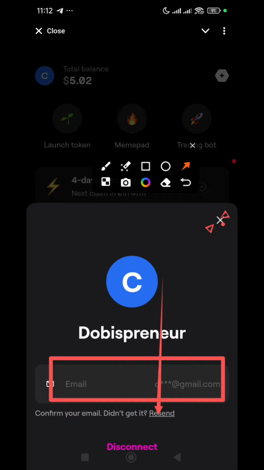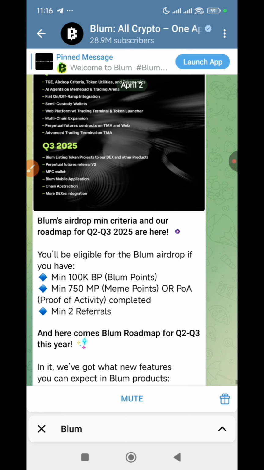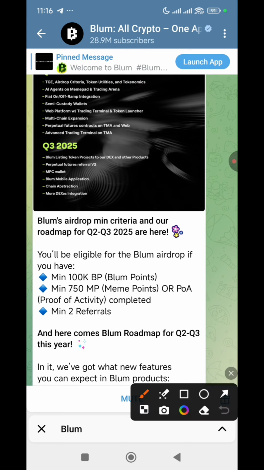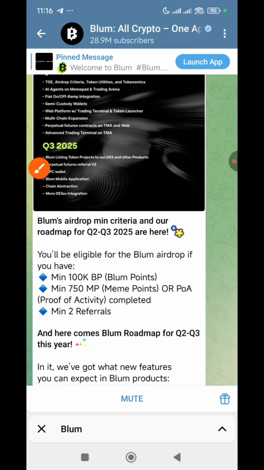All right. Also, the Blum core team have given out their airdrop eligibility criteria, and as you can see on the screen here, it says that we are going to have a minimum of 100k Blum points. Then your main points should be at least 750, and you should have a minimum of 2 referrals. Don't worry, I will come back to this.